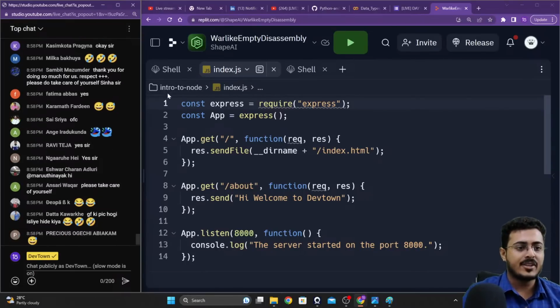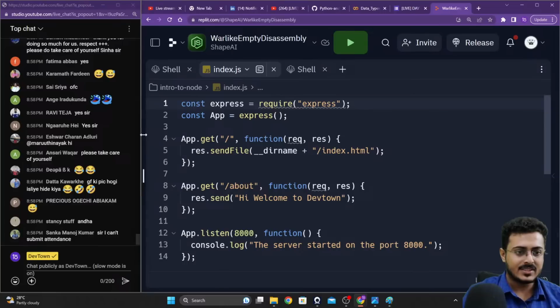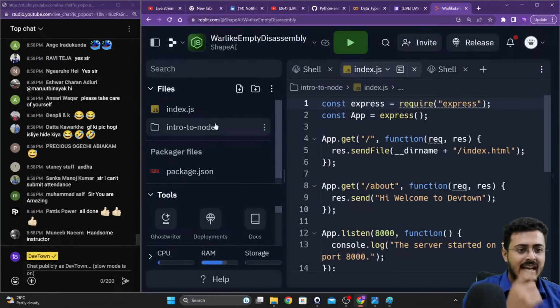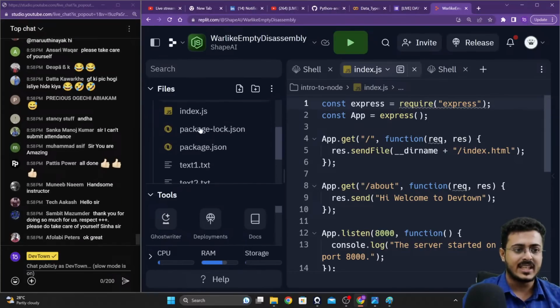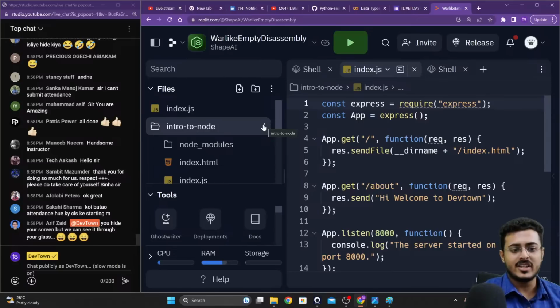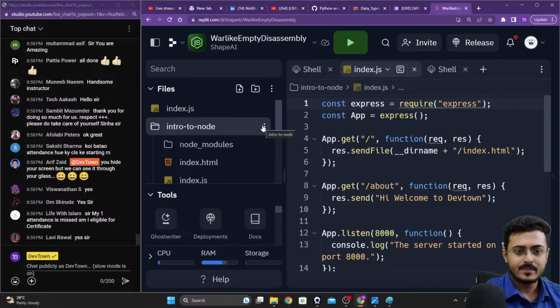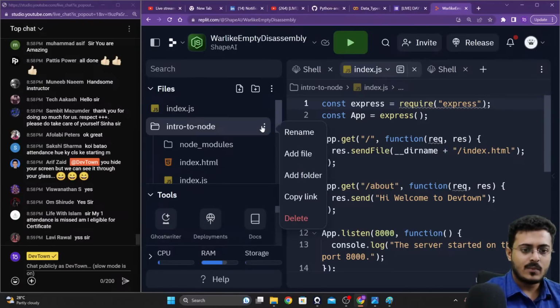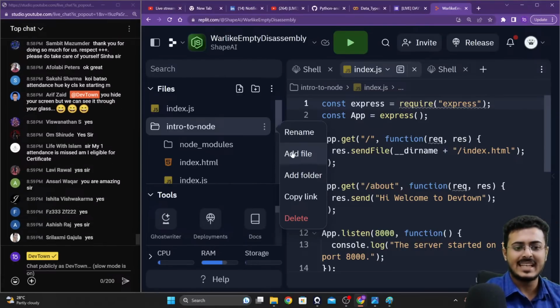Okay, so what you have to do is, I'll just drag it out from right over here. As you're able to see, we are currently present in our intro to node folder, guys. Are you able to see? Click on these 3 buttons on the top right corner next to intro to node. Are you able to see these 3 buttons? Please let me know, guys. Once you click on that, I want you to click on add file.